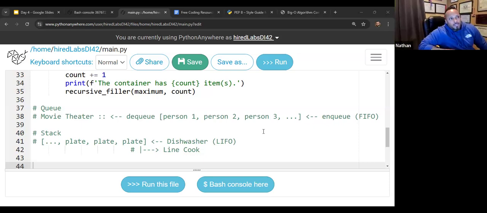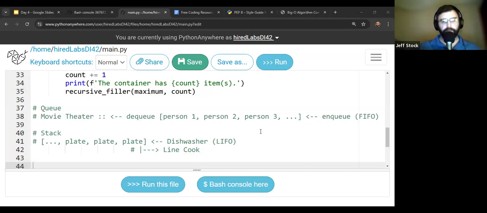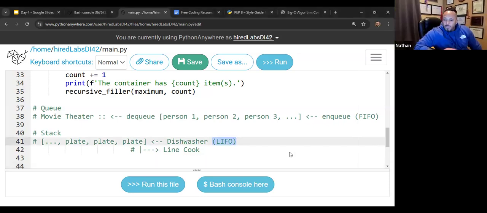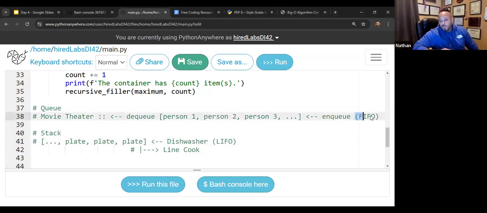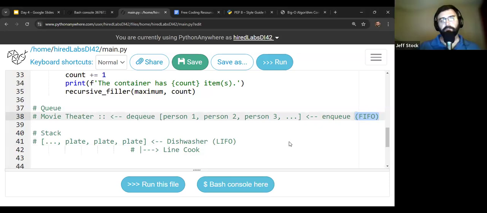Right. So a clarifying question would be, if they asked you to describe the difference between a stack versus a queue, you'd be able to say that a stack gives you last in, first out, while a queue is a sequential list, and it's first in, first out. Yeah, it's sequential. So it's first in, first out for a queue, and last in, first out for a stack.